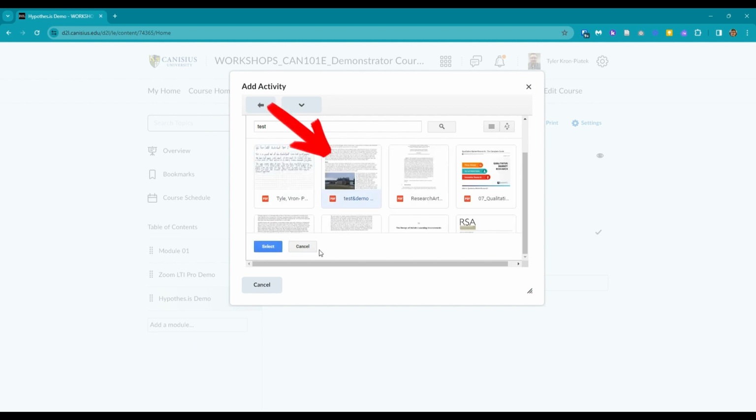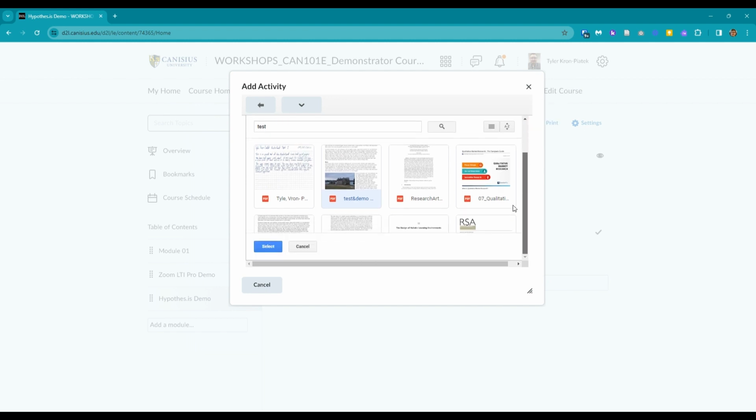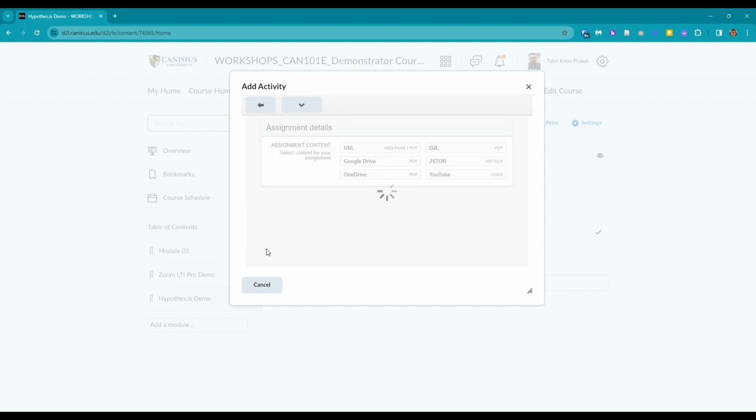When we have found the PDF we want to use, we need to select it. Then click on the Select button. Note that we may need to grab the gray bar on the right of the pop-up and drag it down to see the Select button. The pop-up will again update.